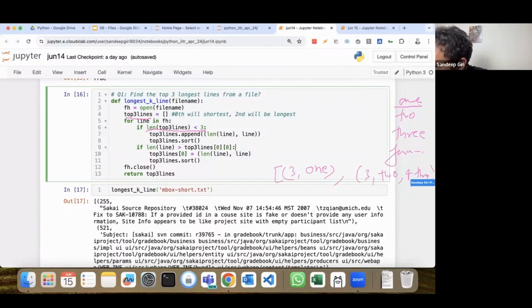And after this, it has sorted this list. Every time it's adding something, it is sorting it. So 3, 1, 3, 2, 4, 3. That's okay, right? Now it comes to this. No, this is not 4, this is 5. So 3, 1, 3, 2, 5, 3. There are 5 letters. Now it comes to the fourth line.